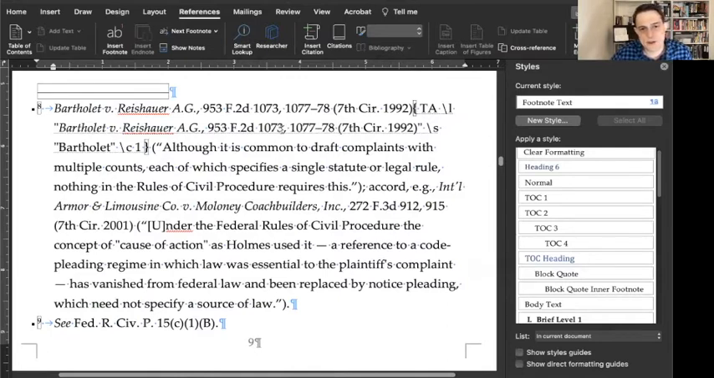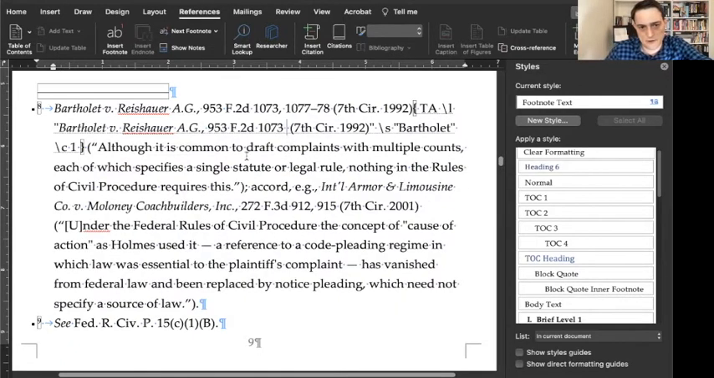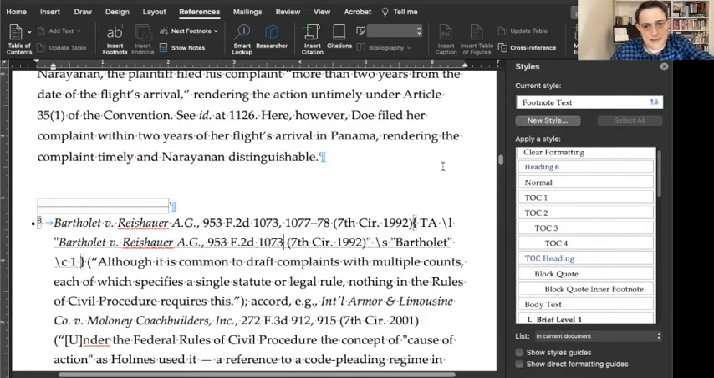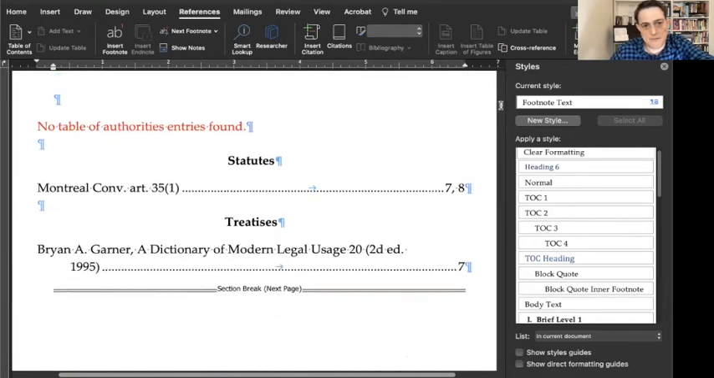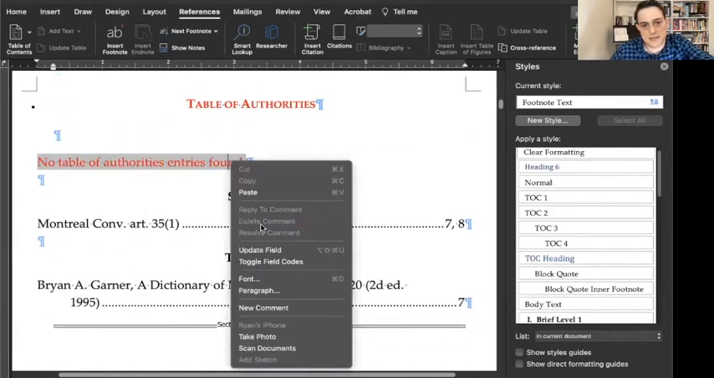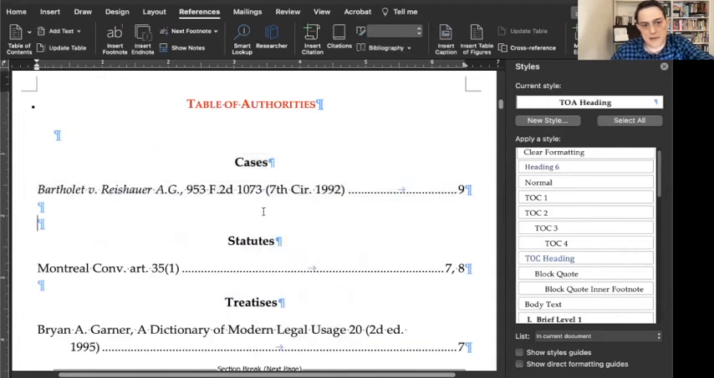You have to think about whether you want the pin cites in the table of authorities. And I don't think we do. So for that reason, in fact, I know we don't. So I'm going to delete the pin cite from the long citation category here after L. And then let's go back up here to the cases list of the table of authorities, and I'm going to update the field. And now we have one marked case, which looks like that.